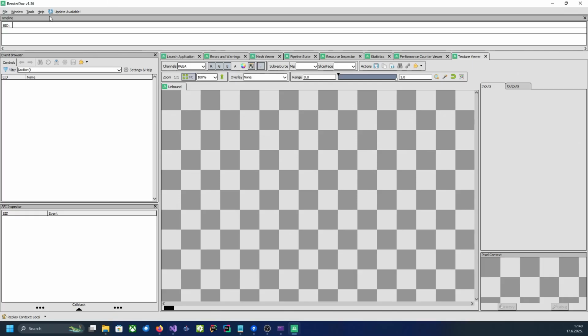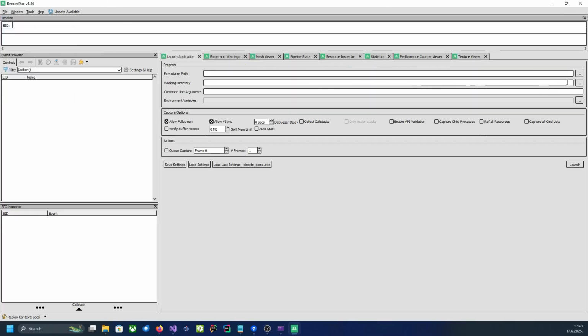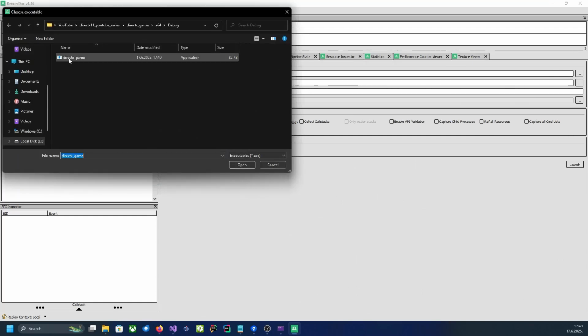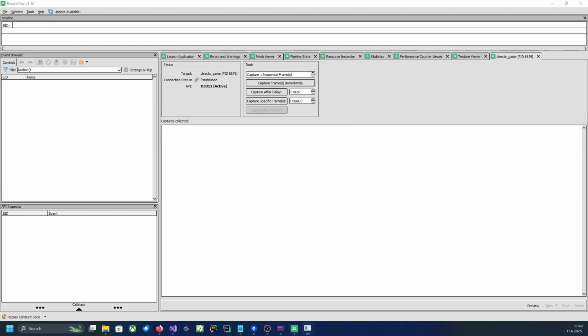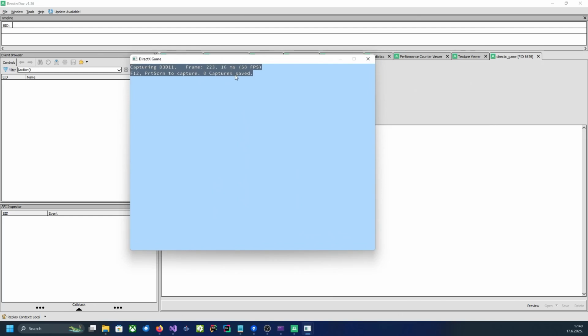So if I go here to RenderDoc, try to launch application. I already have our DirectX game. It's in your project folder, x64 debug. And if we run it, you can see that we're running at 60 frames per second because my screen is like that. That's due to VSync. If I had a 120 hertz screen, it would be 120 frames per second.